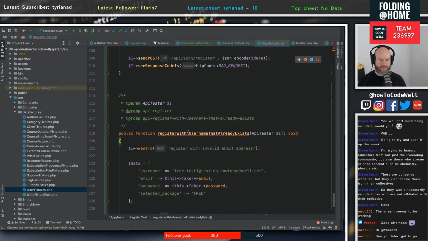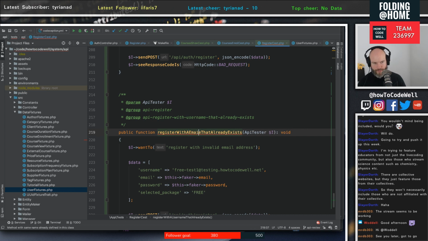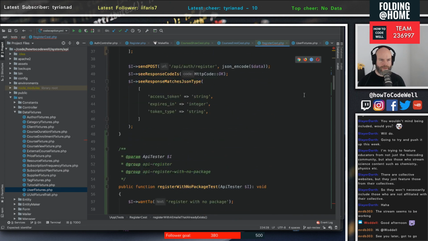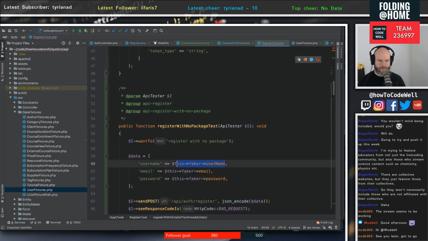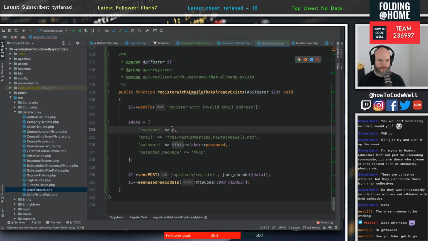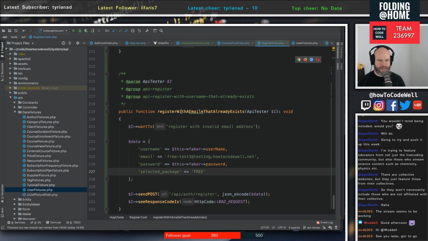Okay, register with an email address that already exists. So this is going to be the same email, and we'll make up a username. How did I do it with the others? It was like this faker username, wasn't it? Yeah. Gotcha. Okay, so we know that email address exists, and we know that password is valid and all that stuff. So this is test register with an email that already exists.